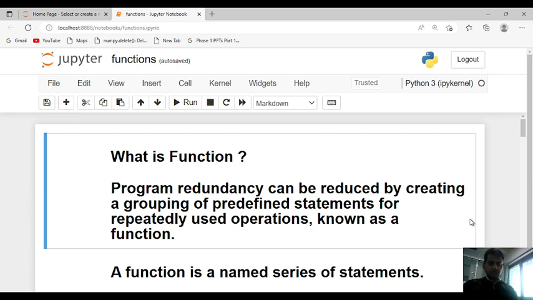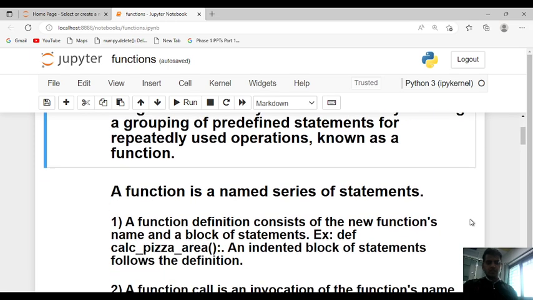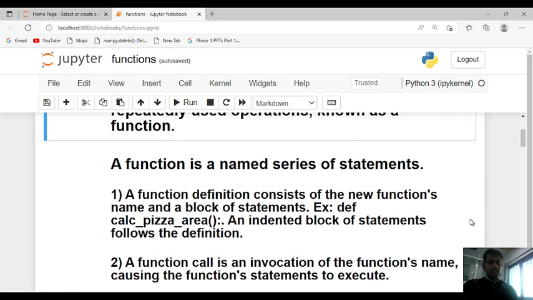This is only about the definition of a function. A function is a named series of statements. Here we are going through the terminology of function, how we create the function and how we call the function. A function definition consists of a new function's name and a block of statements that should be written within the function, ending at the indented block of statements.